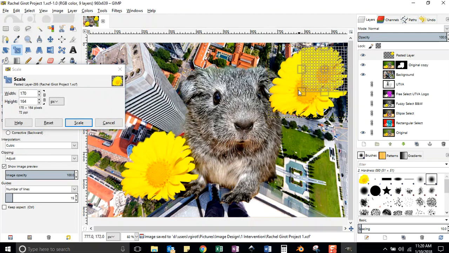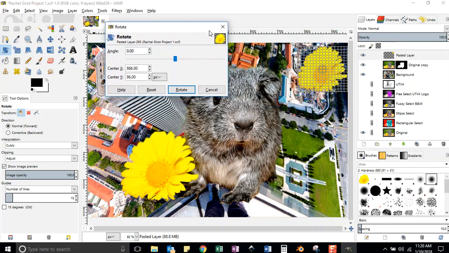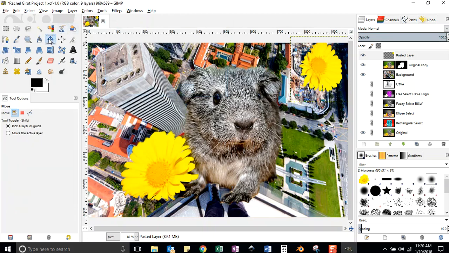All right, and then the other thing we're gonna do is we're gonna rotate it around a little bit. So how do we rotate it? There we go, rotate. Click on it, move this box out of the way. And you can use this slider to rotate it around. So I'm gonna rotate that and click okay. And then I have to use my move tool.